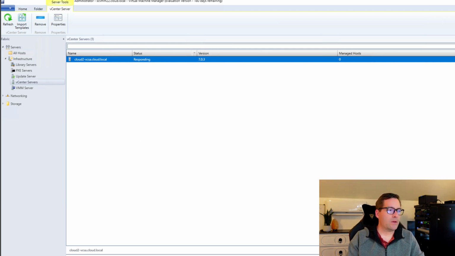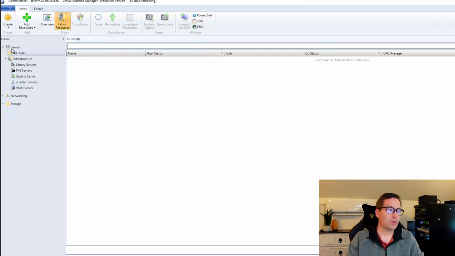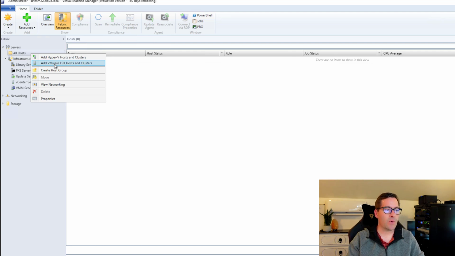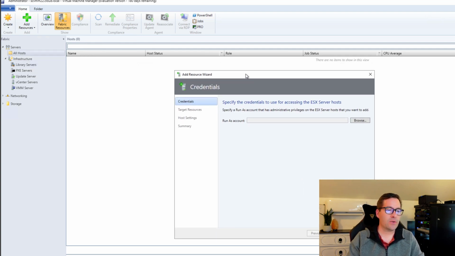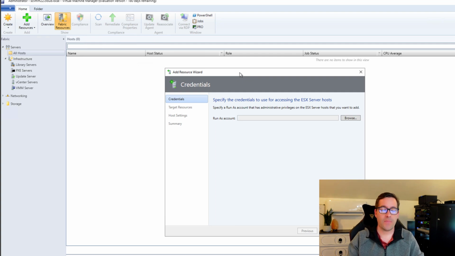So now what we can do is we're still in the Fabric node and we can click the All Hosts folder underneath Servers. Once we click the All Hosts folder, we're going to right click, and notice in the context menu we have Add VMware ESX Hosts and Clusters. We want to click that, and it's going to bring up another wizard that will allow us to connect to our ESXi hosts.